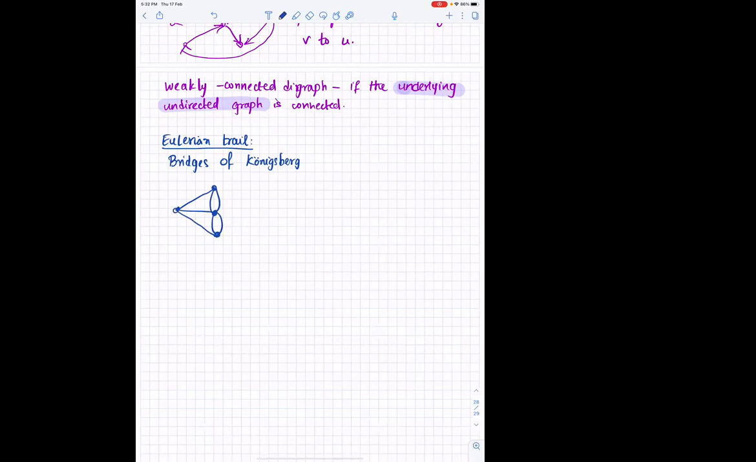So there are 4 vertices and 7 bridges. Now the question is, can you begin from any one of these vertices and traverse every bridge exactly once? So a bridge is an edge now. Traverse every edge exactly once and return back to the place where you started. You can start at any of these 4 vertices. There's no condition there. Is it possible? Did you try? So what are we asking?